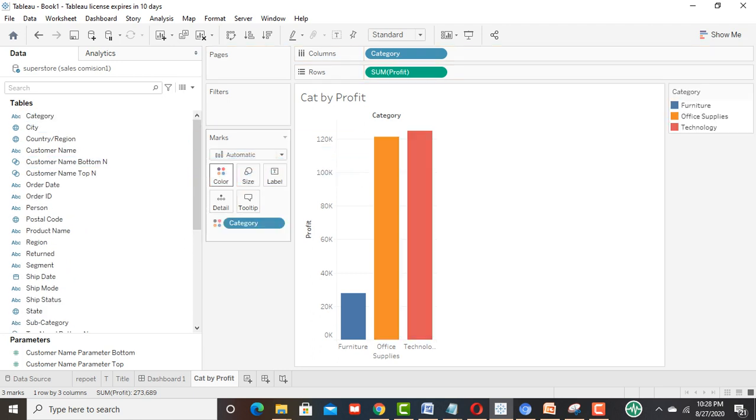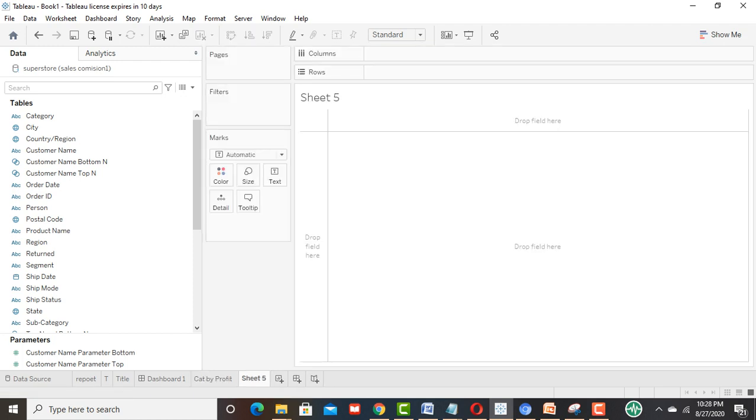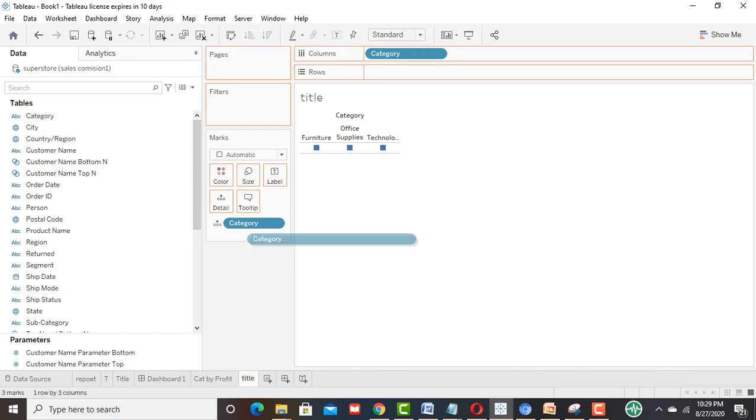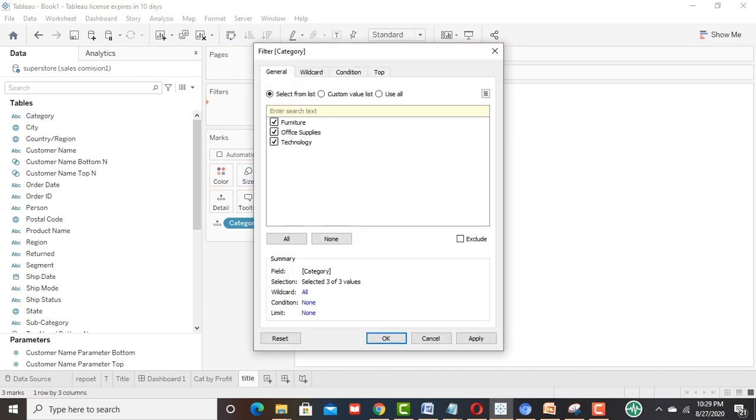Bringing it onto the color. Okay, now I'm going to create another report and name it title. Here what we require: drag and drop the category column in the detail section, then the category column in the column section, and then again the category column in the filter section.